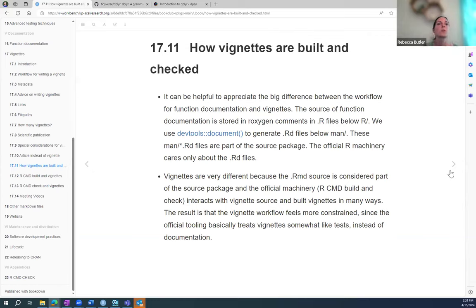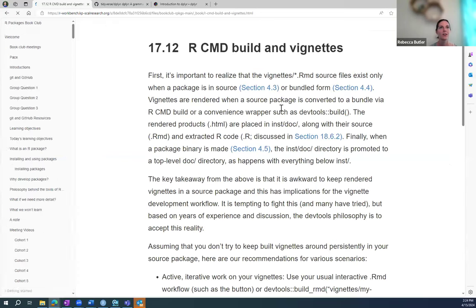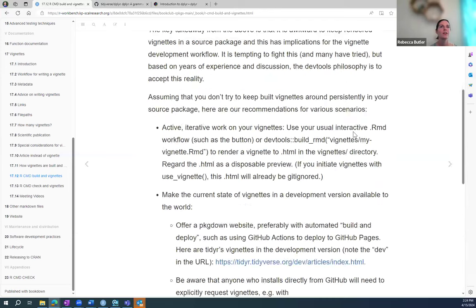Okay, so this is where the details of how the sausage is made come in: how vignettes are built and checked. Vignettes in general are more like tests than like documentation. That can make the vignette workflow feel rather constrained. This is just straight from the book.